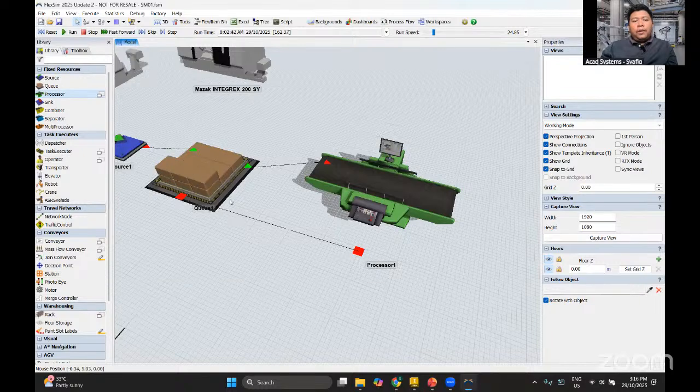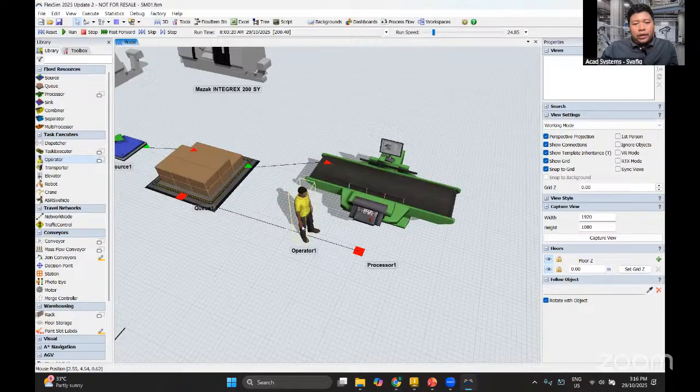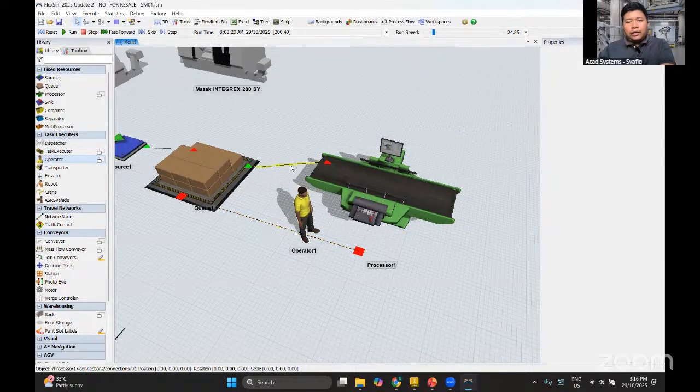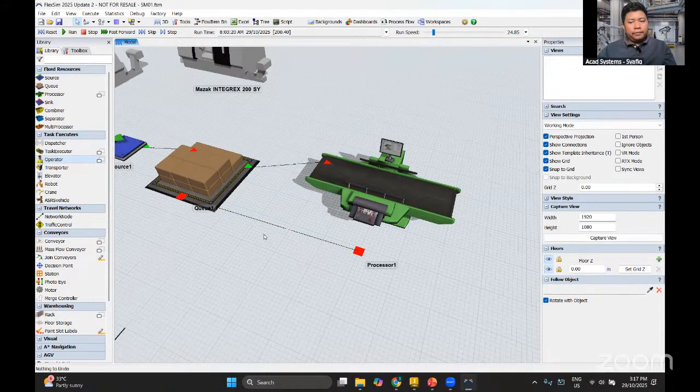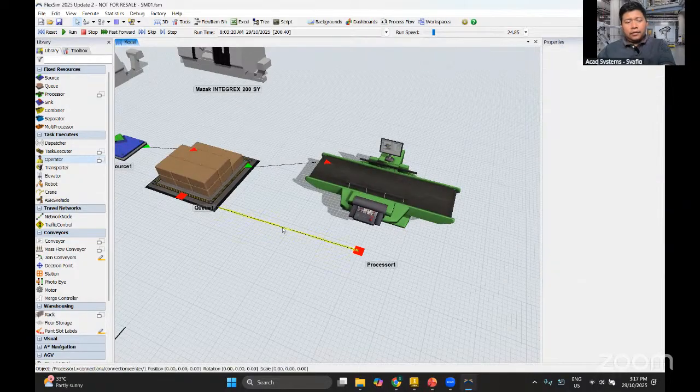The problem here will be our component, they don't have a person that transfers the component from the queue to this processor. So in this case, we just need to insert the operator to make sure that this job is done properly. So I try to delete these two lines again. Escape first. This one, delete. Let me undo a little bit. I think it deleted already.